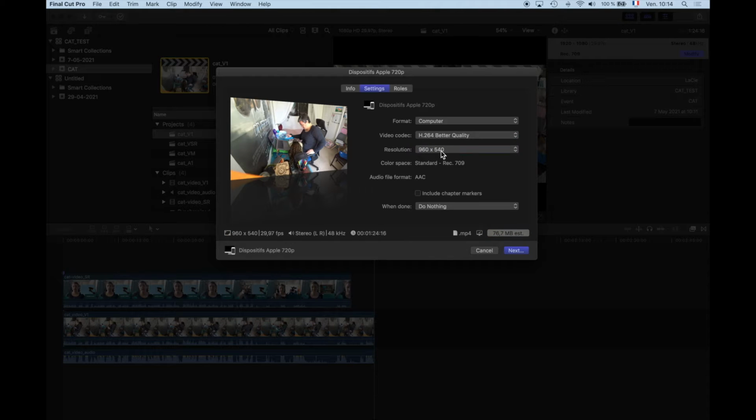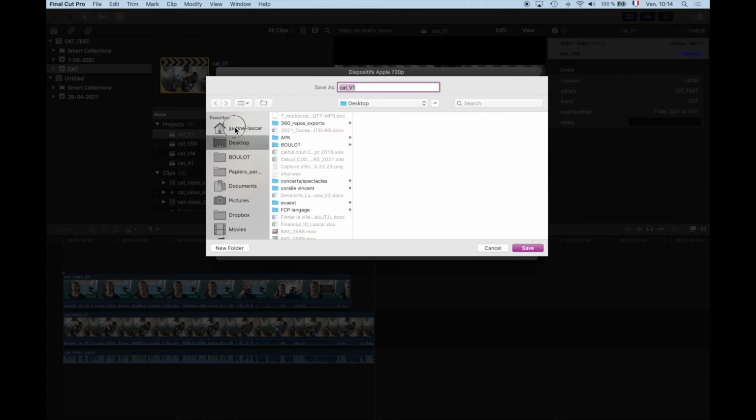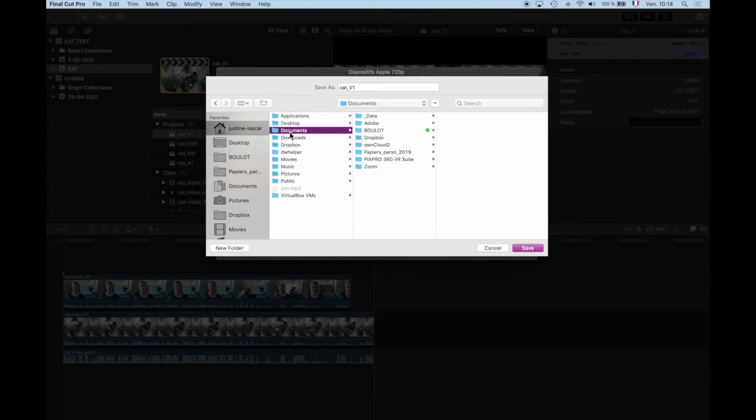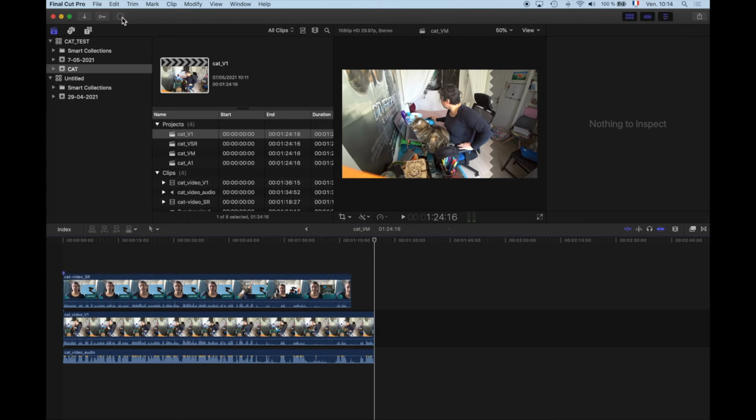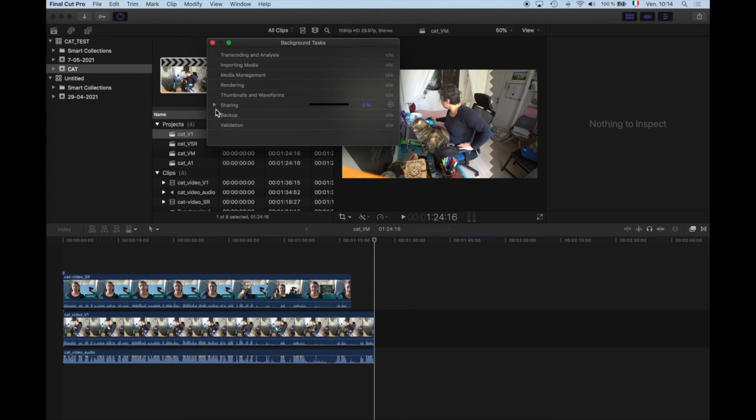Here you can choose the resolution of your video and you can see the weight of your final file. Then next you will choose where you want to export your file. In my data folder. So now open the background task window to see the sharing process. The time of the sharing depends on your computer, its processor, and it depends on the setting.